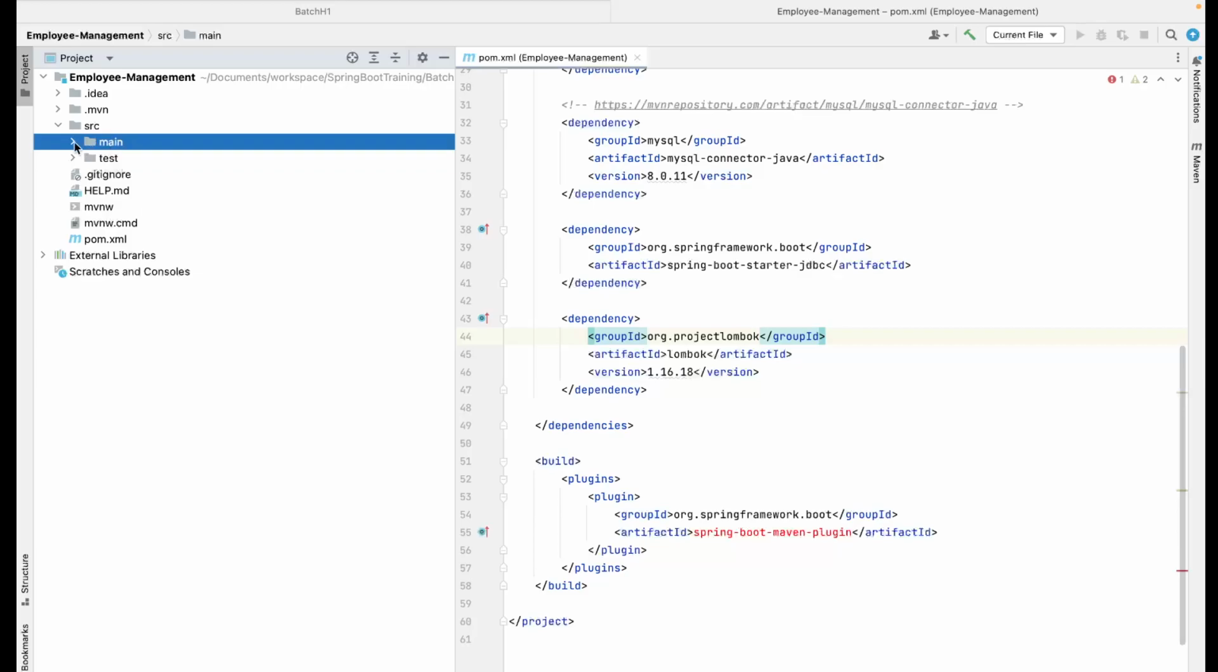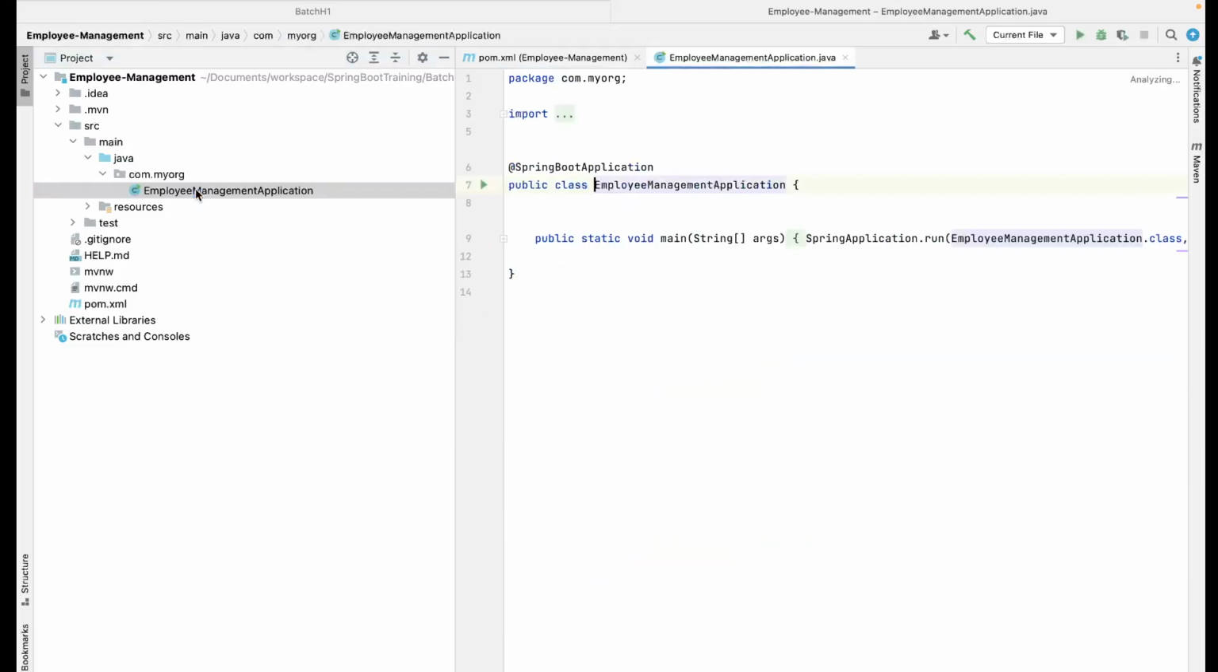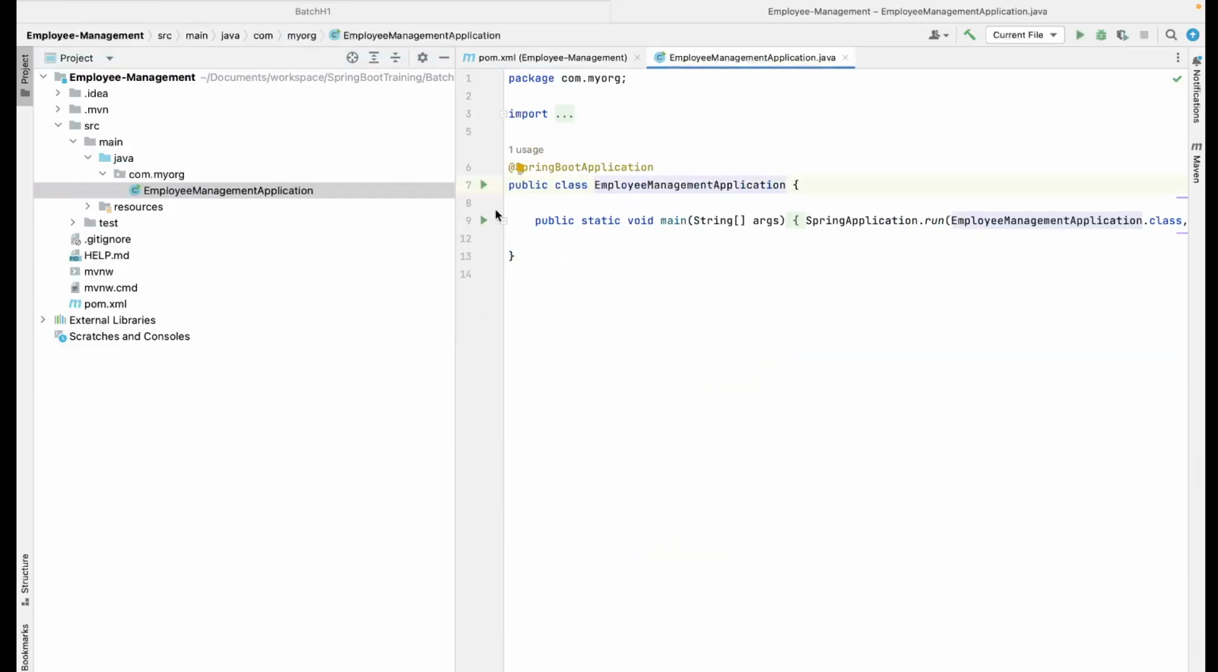So let's expand this main subfolder, and you can see this folder structure like com.myorg. You provided this in your Spring Initializer. When we were building the Spring Initializer, we were providing the details, so we provided something like com.myorg. And see, this is our employee management application.